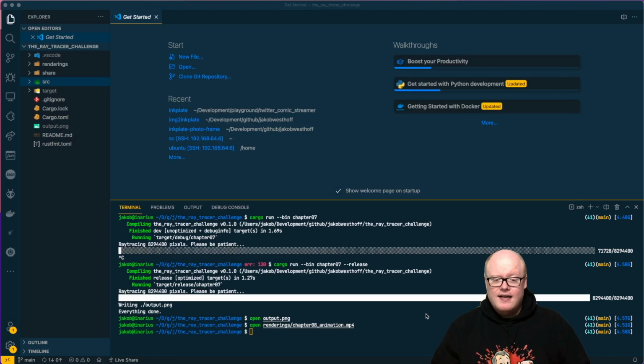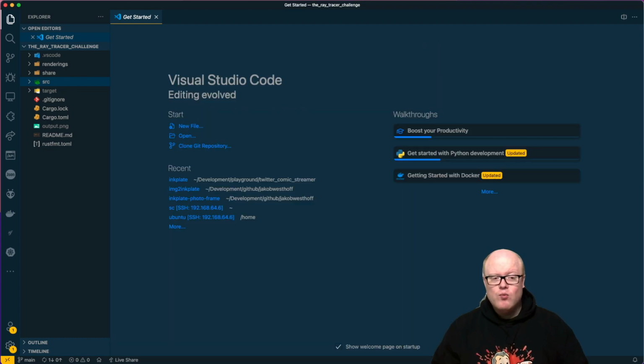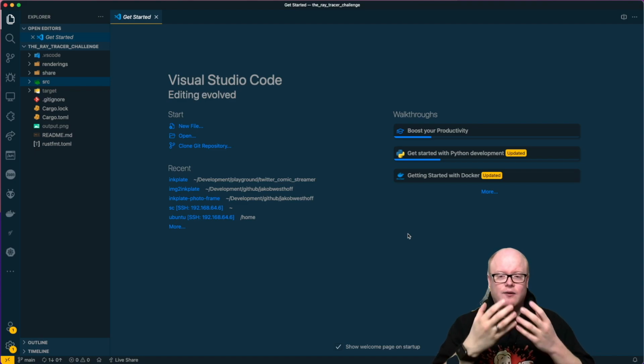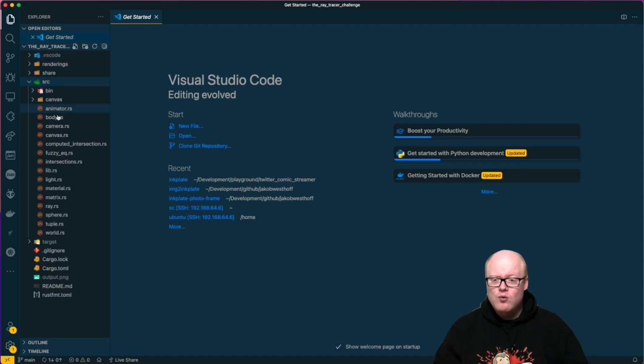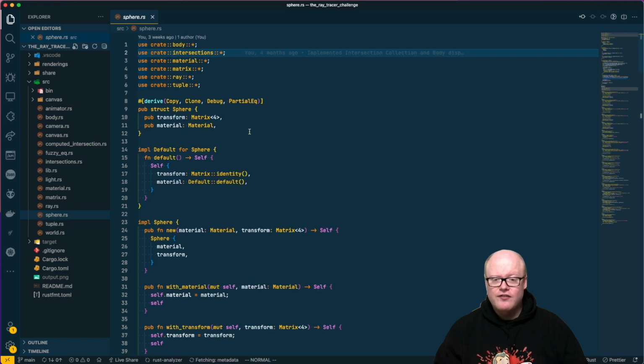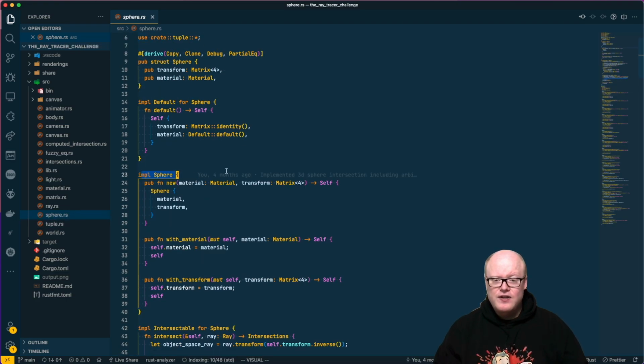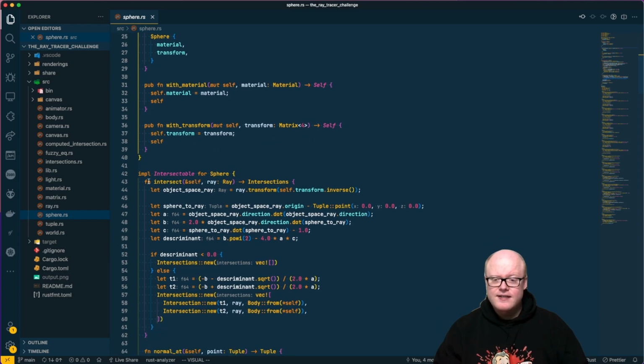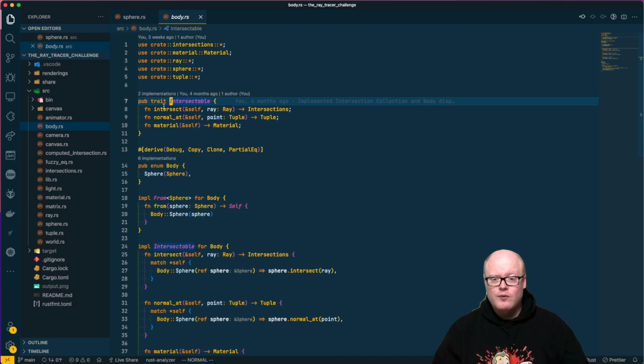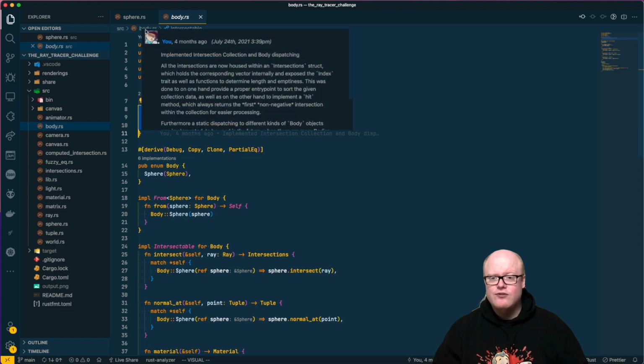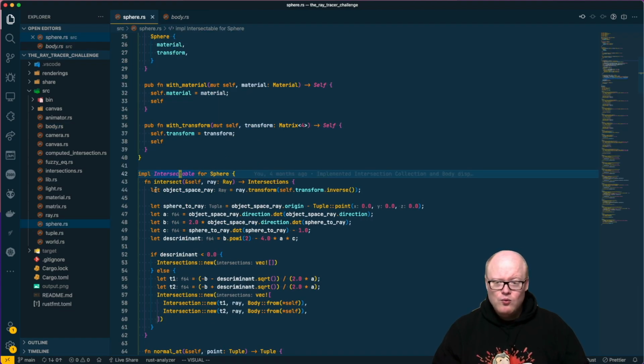Okay, that is what we did last time. This time we want to go ahead and implement our next body object, our next shape. Until now we only have spheres. We have implemented the sphere object, which in turn is an intersectable. It implements our intersectable trait here, which provides all of those nifty methods like intersect, normal, material, and so on. Now we want to implement the next body type, and this will be a plane.